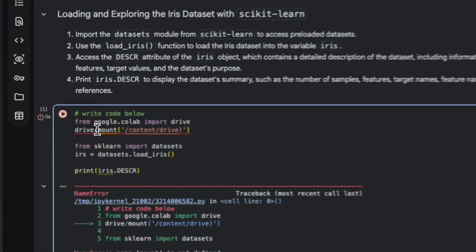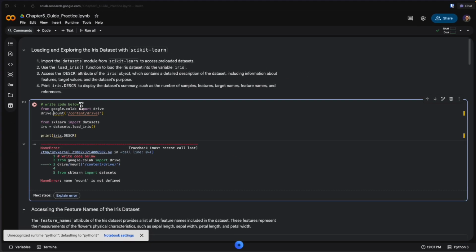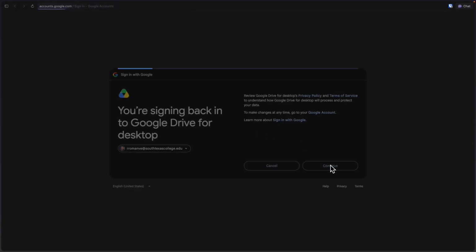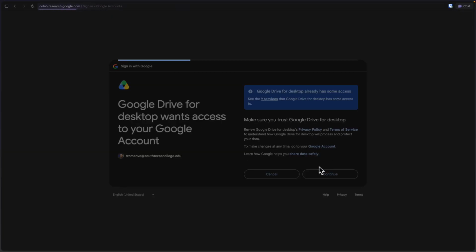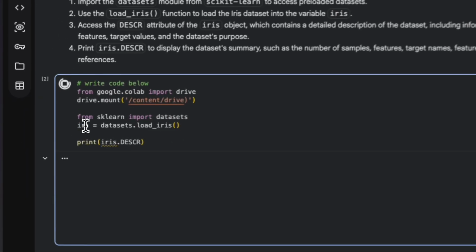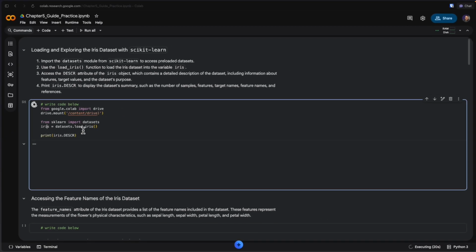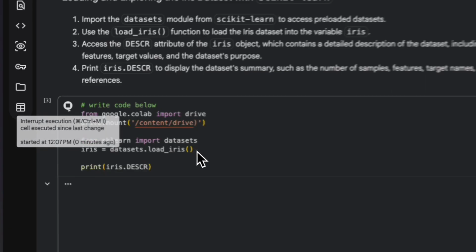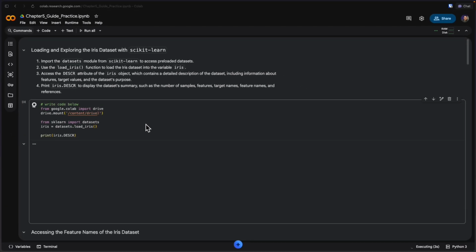Let's see where it came from. We need to wait, it will take a little bit longer. Of course, I had a typo here, so it's actually drive.mount. It asks for permission. Yes, let's connect to Google Drive. Let's continue. And then we will import the datasets and load the iris one. I have another typo right here, so this actually should call iris. Let's stop it and run it one more time. It will probably say an error that my drive is already mounted, but let's see.